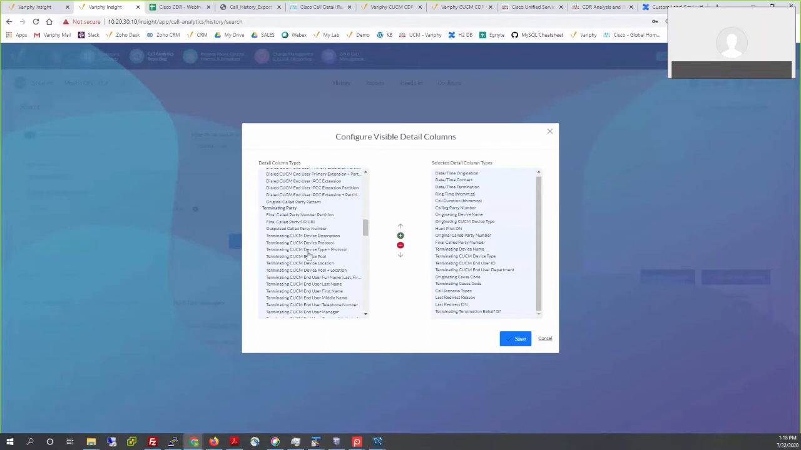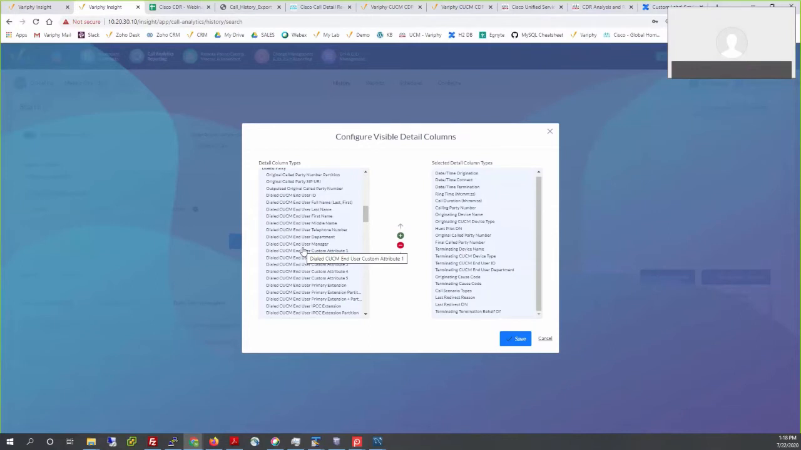And I do want to denote where you see column labels in the product with a capitalized CUCM. This denotes that this is metadata that's not native in the Cisco CDR. So we don't have end user departments, end user managers, or custom attributes based off of the end users. All this information is actually queried by Verify from the UCM and married live with the CDR from the database and pushed forward either to dashboard widgets and/or reports for requested needs. So definitely a lot of reach for the Verify application when it comes to the Cisco CDR.